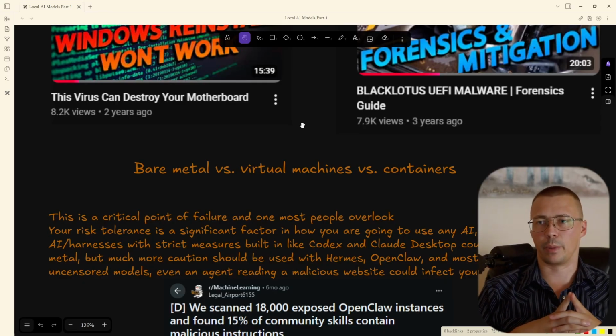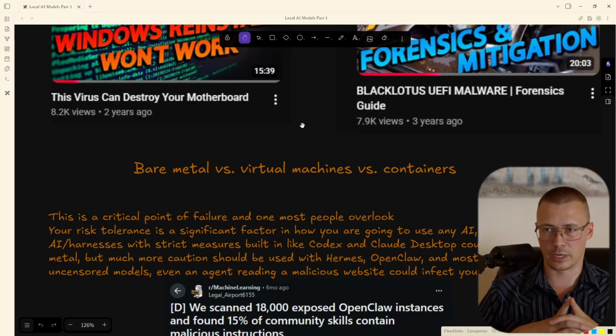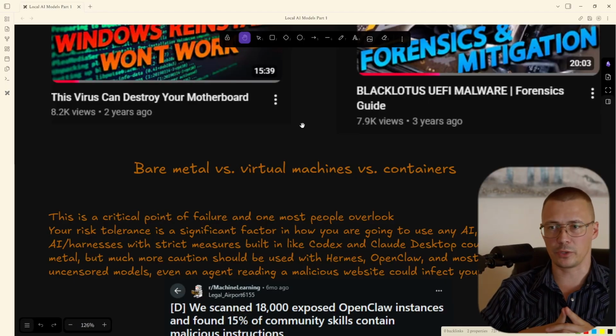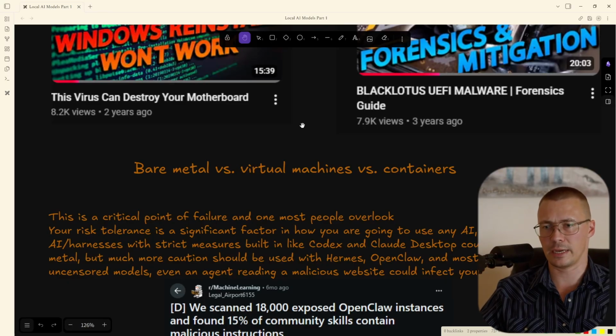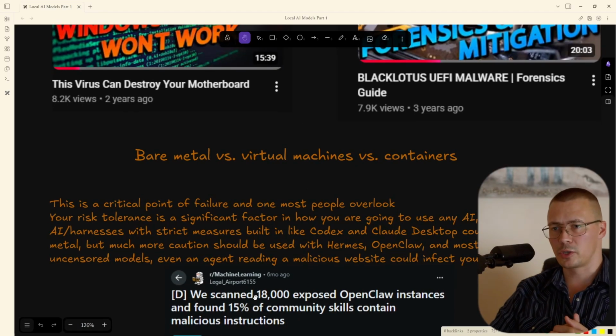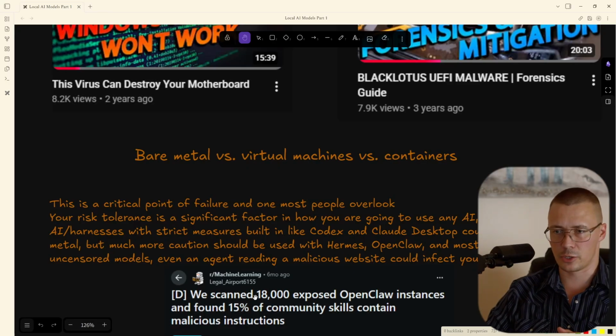So let's cover bare metal versus virtual machines versus containers. This is a critical point of failure. Most people don't really look at this. What I'm seeing right now is that the AI bros, the people that are really getting into running LLMs, do seem to pretty well grasp this. But for example, earlier in the video when I was talking about how people, when OpenClaw first released, were running it, they had things like exposed WebSockets, or in this case here, we scanned 18,000 exposed OpenClaw instances and found about 15% of community skills contain malicious instructions.